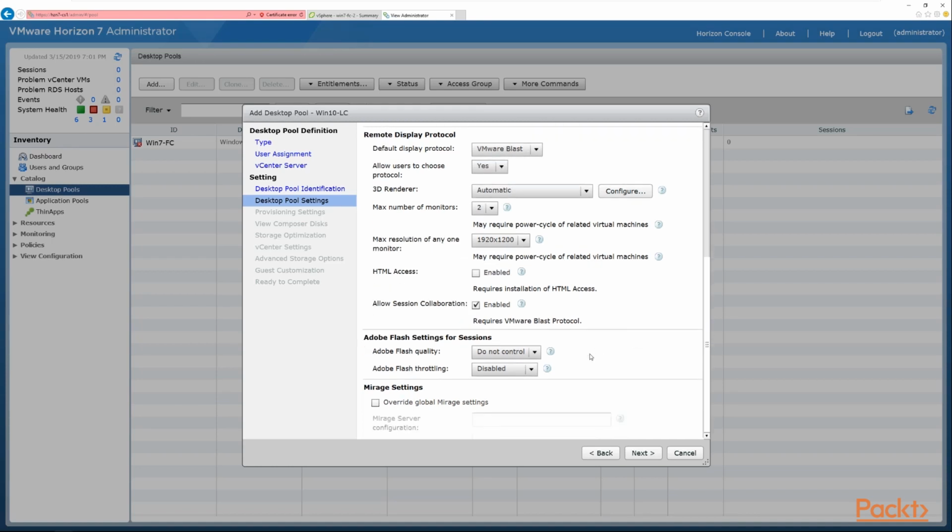How do we want to control our Adobe Flash setting within our sessions? Do we not want to control it? Do you want low, medium and high quality, which will affect the amount of bandwidth, as will Flash throttling? Do we want to throttle it conservatively, moderately, or do we really want to throttle it and stop it from taking everything? And finally, we have Mirage settings.